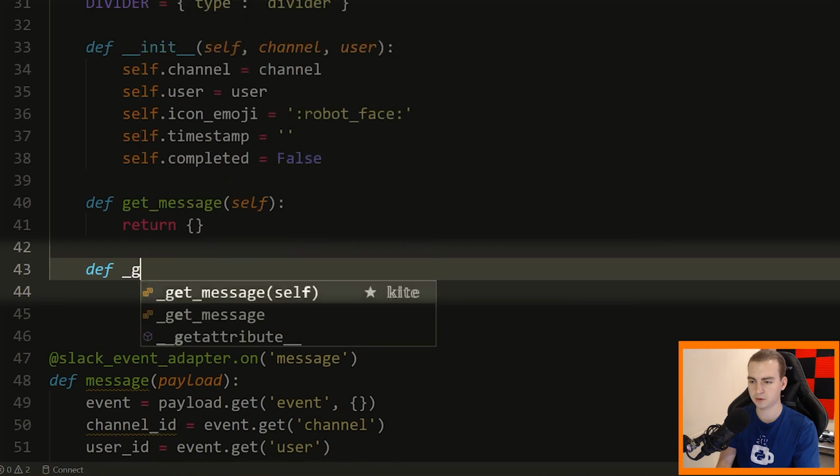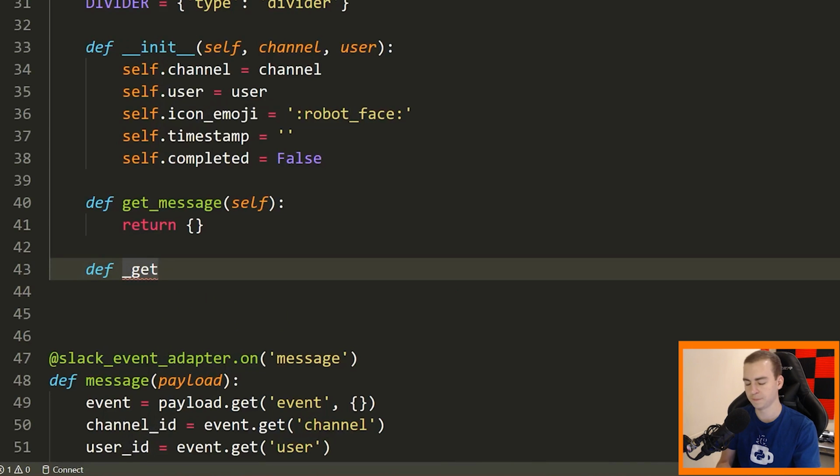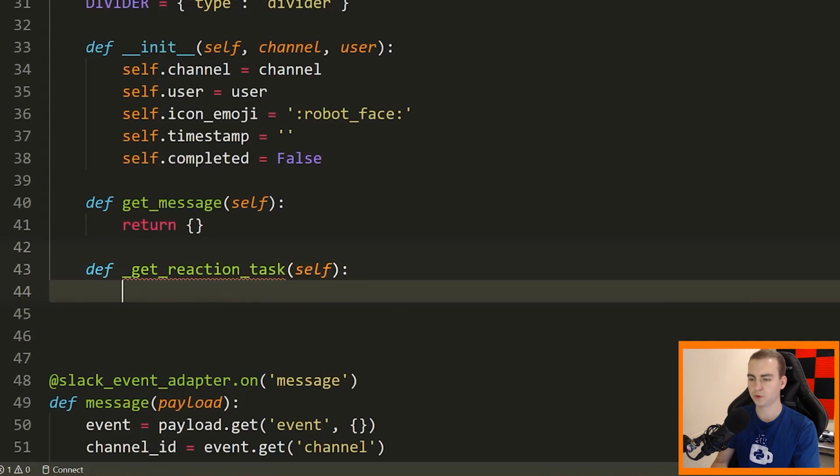Next, we're going to make another method, which is an underscore method, just meaning this is a private method and that this shouldn't be called from outside of the class. That's the convention in Python. You just prefix it with an underscore. We'll do define underscore get, and then in this case, underscore get reaction underscore task. So if you can't already guess by the name, what this will do is give us the portion of the message that will say, hey, react to this message before you can move on, right?